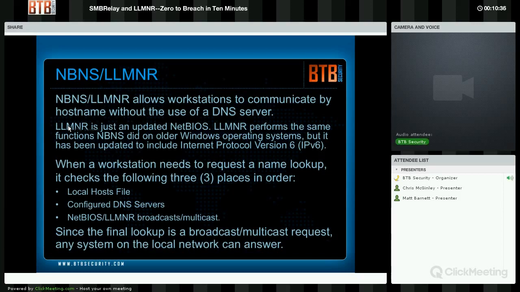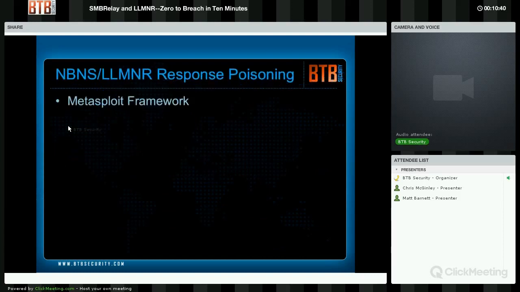There are a couple ways we can take advantage of this and exploit this. One way is using the Metasploit framework. I'm sure pretty much everyone's heard of that. It's used by just about every type of security professional and it's very easy to use. One problem with it in this particular instance is they don't have an LLMNR module. They only have an NBNS module, and it only works with NTLM version 1. It doesn't work with the newer NTLM version 2.